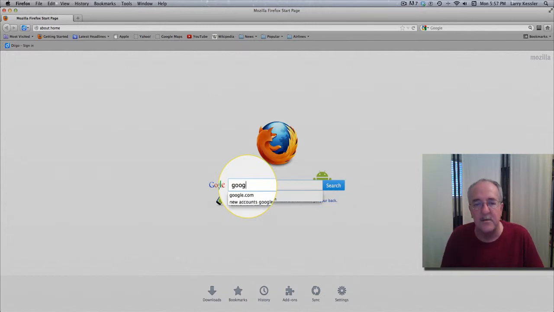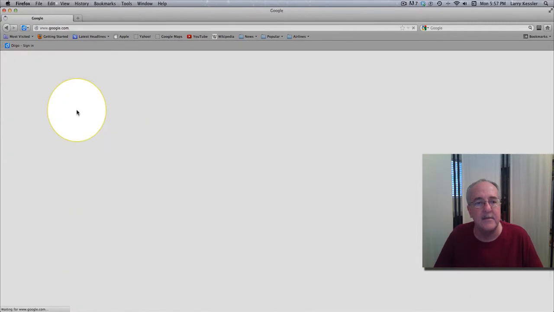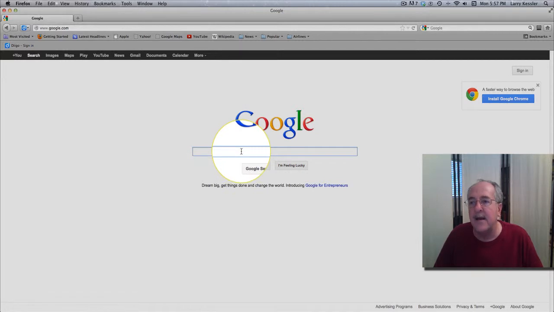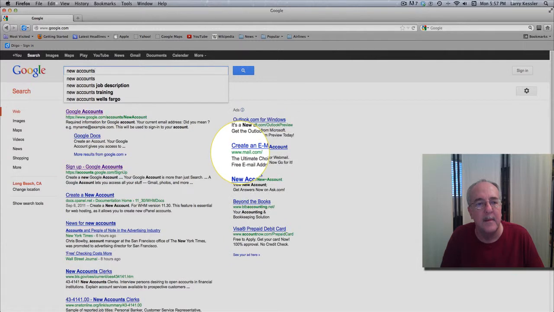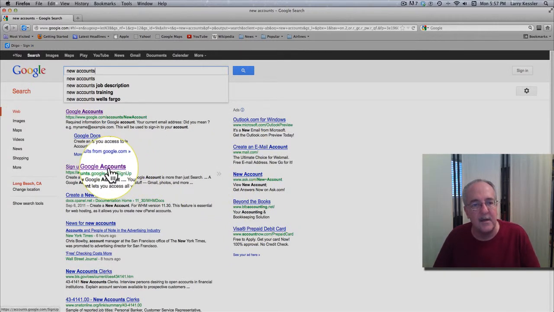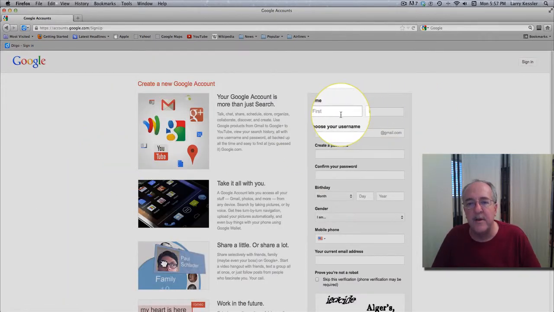So if I go to google.com, then we can see the Google window to get in. And actually, it takes us over to here. So now let's look for, let's see, new accounts. And here we see a window we can sign into. So here we have a window to create an account. So let's see if I can do this quickly for you.